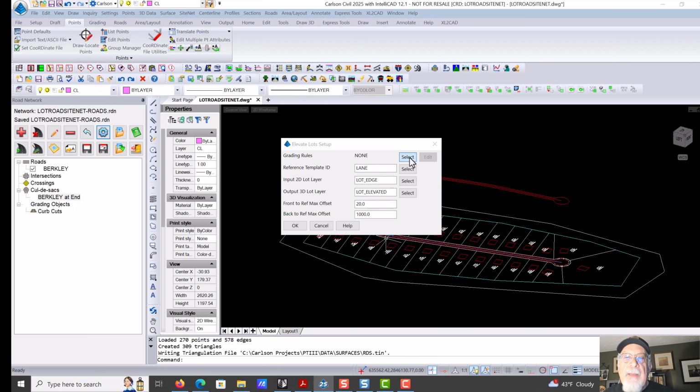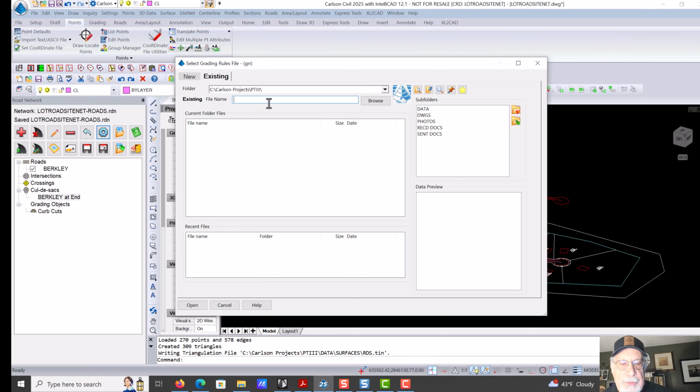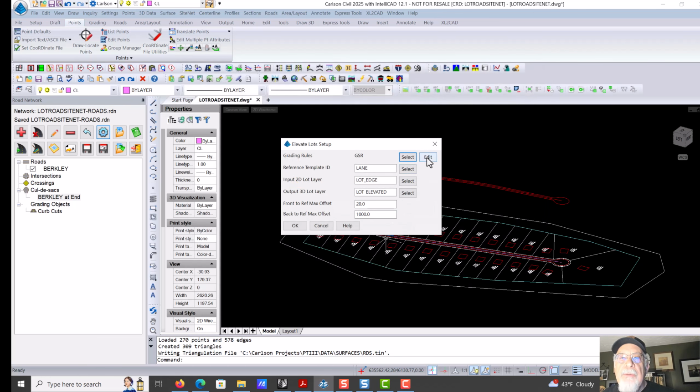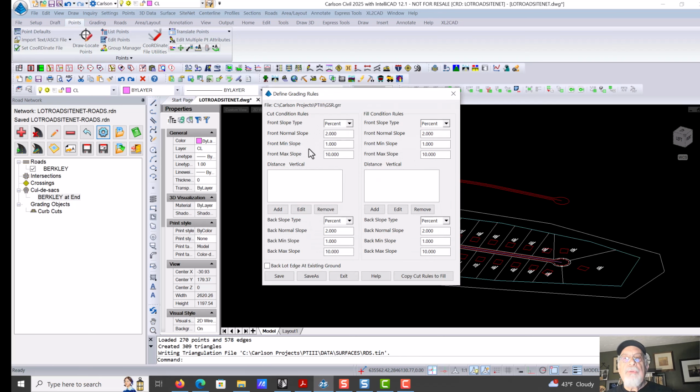We're going to set up grading rules. I'm going to call this GSRs, my initials for now. And you'll just see this is all of the rules to grade the lot lines. And you can really do some interesting stuff. If it's a cut, do this. If it's a fill, do that.